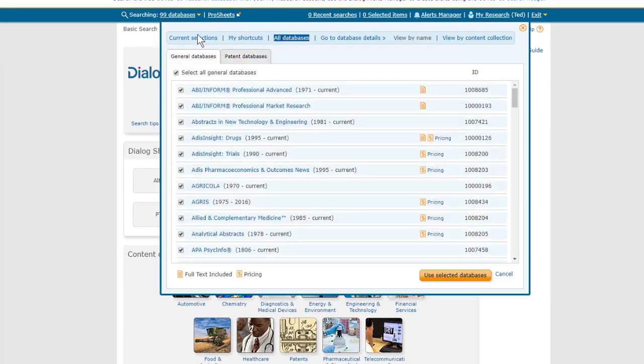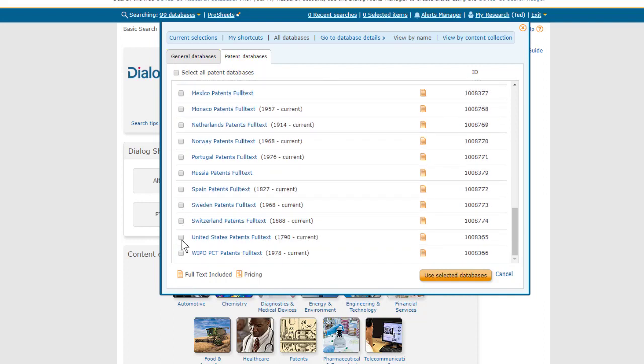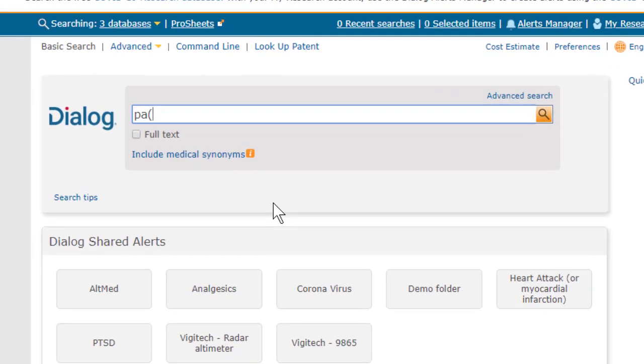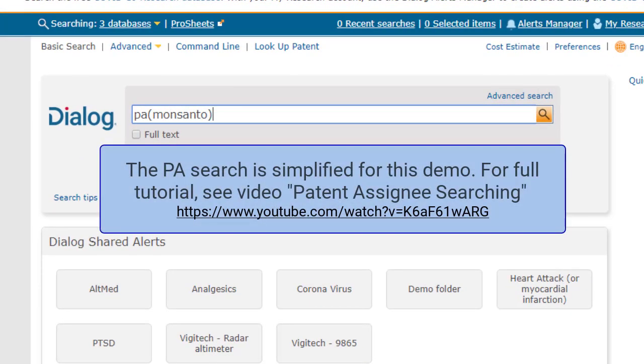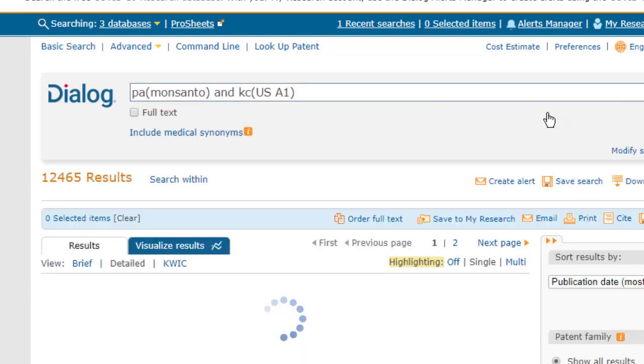To demonstrate, I'll go into 3 patent databases: IFI Claims, INPADOC, and U.S. Patents Full Text. I'll do a search for records where the patent assignee is Monsanto. Now we're talking about an issue that only affects U.S. published applications, and INPADOC covers many countries, so I'll also limit to the kind code USA1 to get only those kinds of records. And there's our total number of hits.